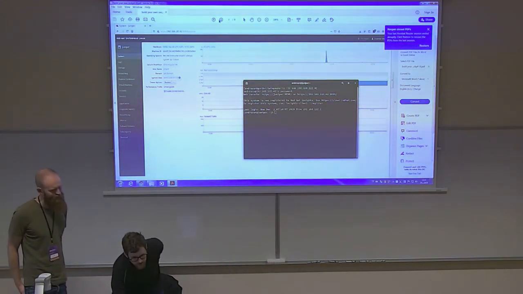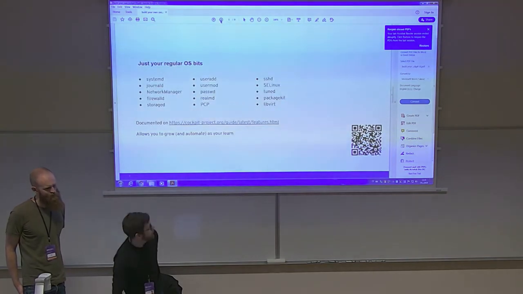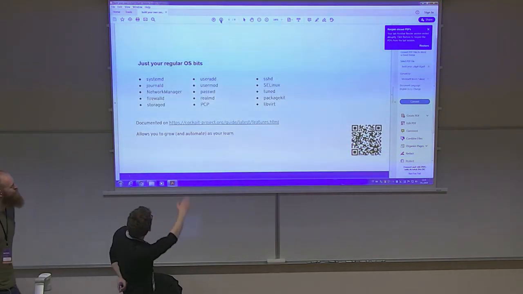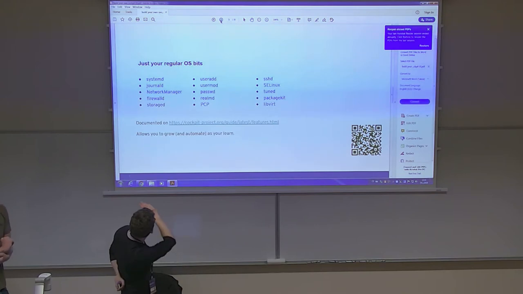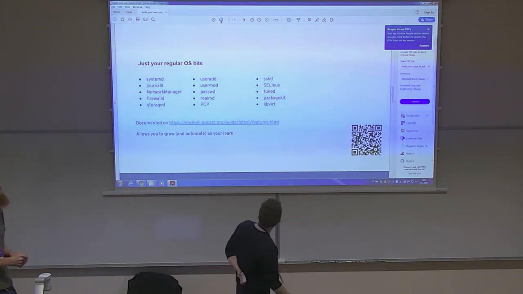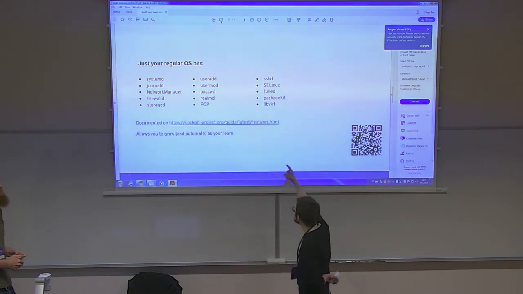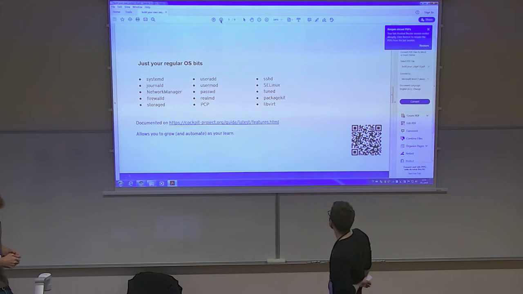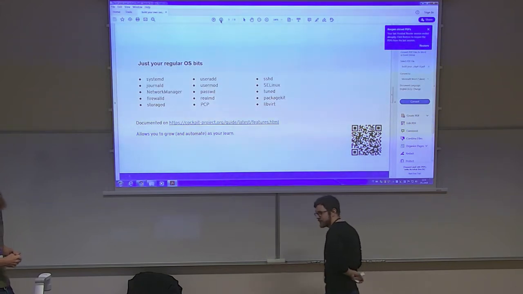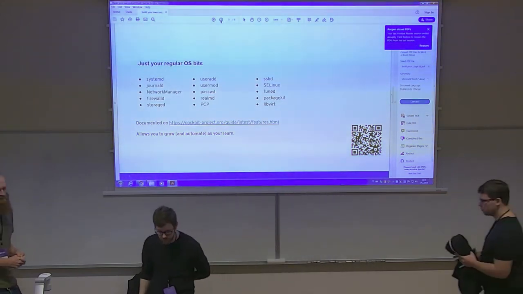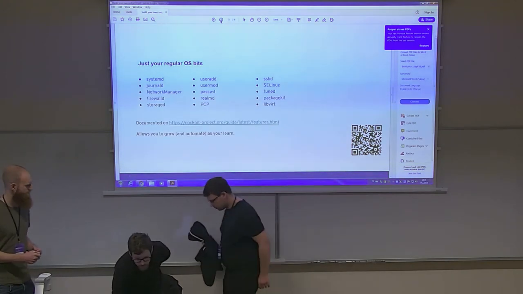Let me do it down there now. And yeah, this is the regular operating system bits. You know, it uses systemd, it uses NetworkManager, SSHD, libvirt, all of this. And all of this is documented on this URL here. And the QR code goes to the same URL.